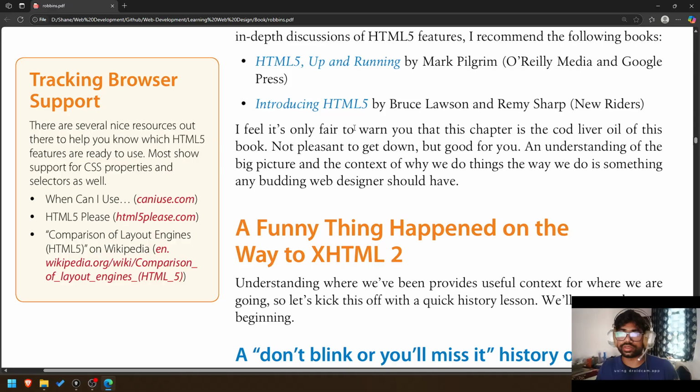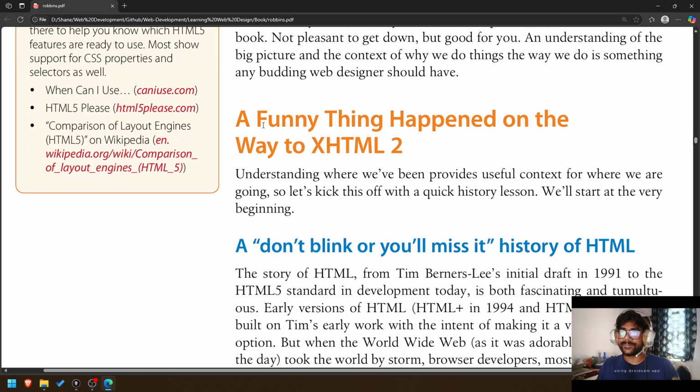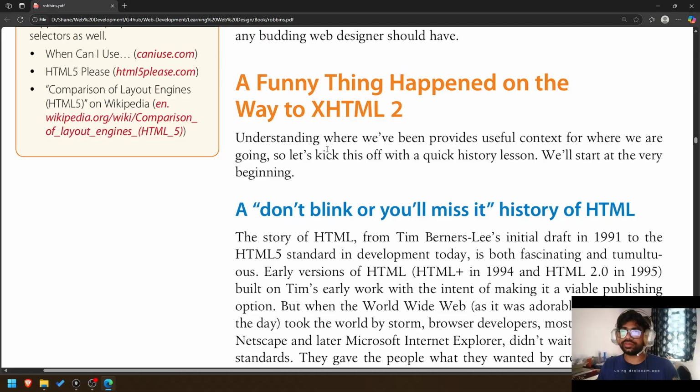I feel like it's only fair to warn you that this chapter is the cod liver oil of this book. Not pleasant to get down, but good for you. An understanding of the big picture and the context of why we do things the way we do is something any budding web designer should have. A funny thing happened on the way to XHTML2. Understanding where we've been provides useful context for where we are going. So let's kick this off with a quick history lesson.